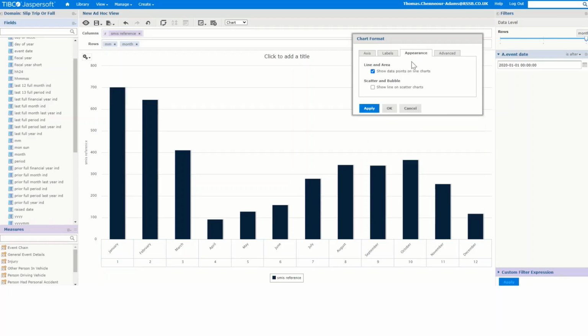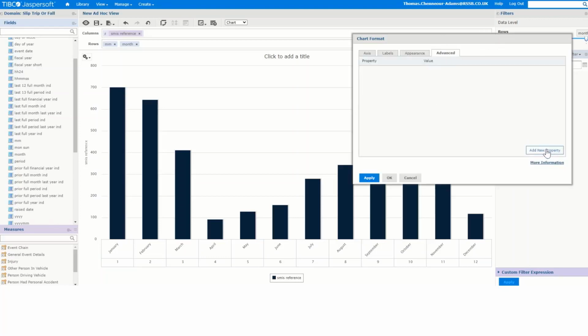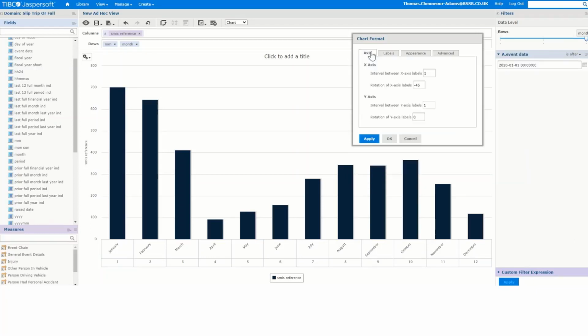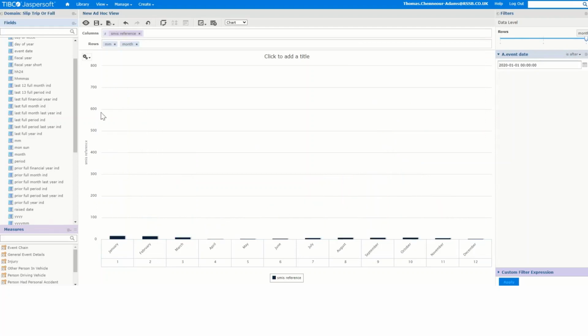You can also change appearance by choosing whether to show data points on line charts and lines on scatter charts. And we also have some advanced functionality where you can add your own properties from scratch. Once you're happy with those, you can click apply and then select OK and you'll be brought back.